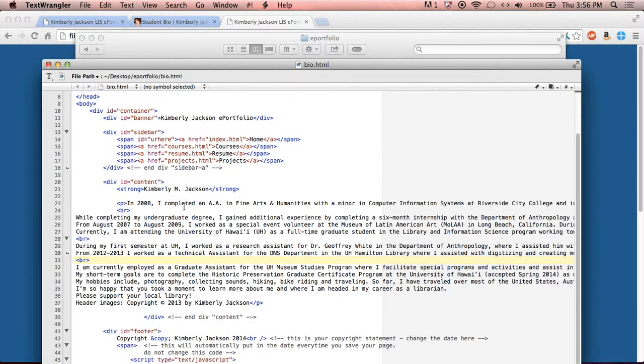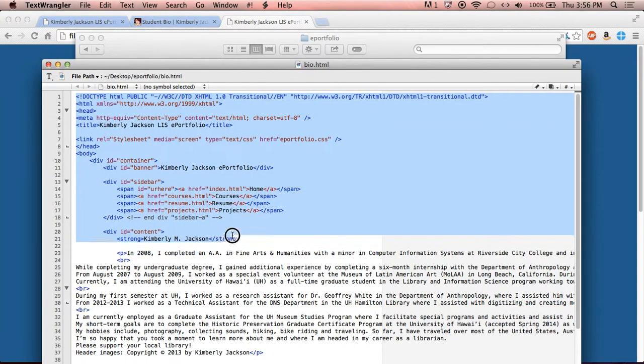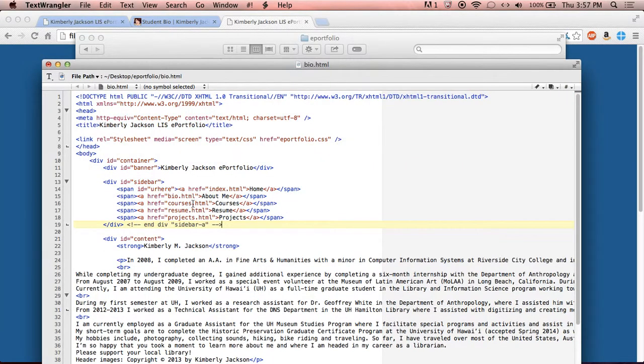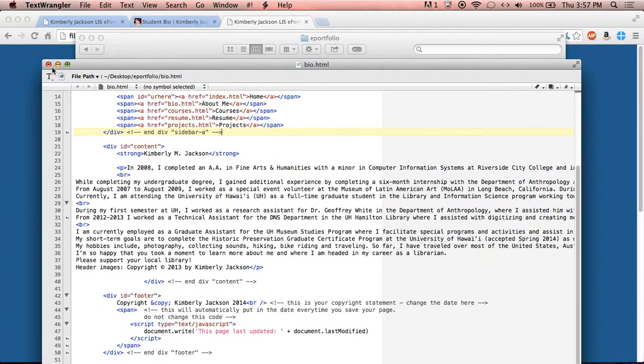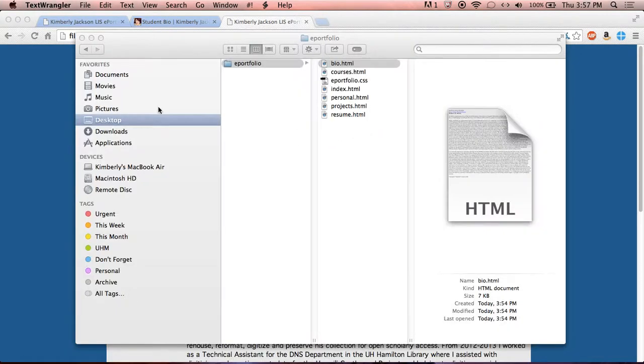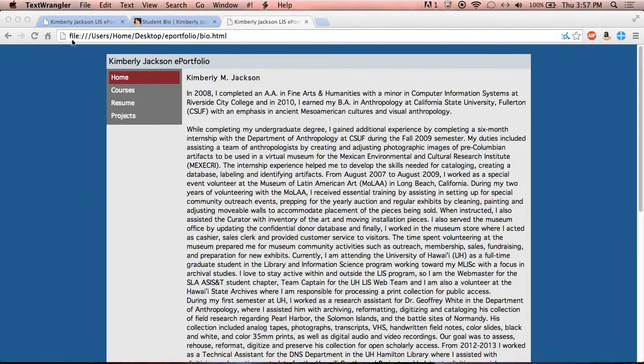So let's do that very quickly, and then what we'll do is upload these pages and see what it looks like. So we're just, remember, we copied everything from the beginning to the end of that div. So now it has the About Me. Can I close? Yes, we want it to save. All right, let's refresh it, and there it is.